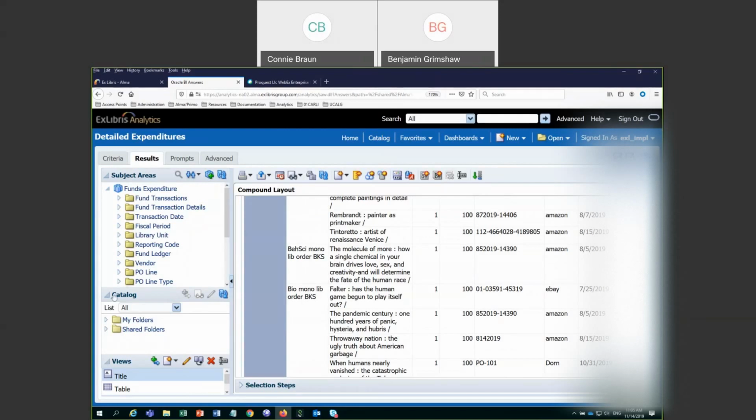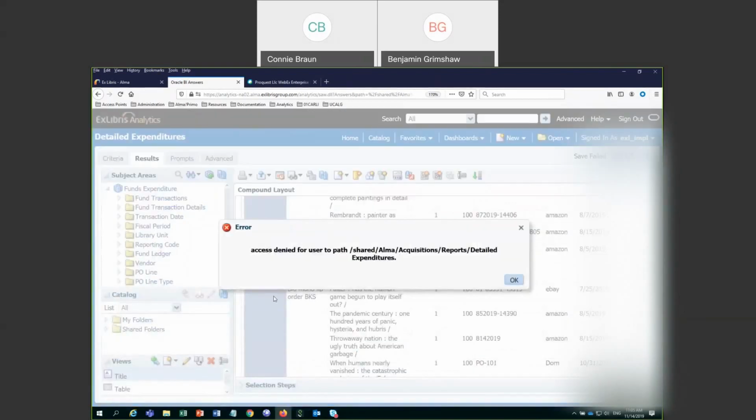Now if you make adjustments to any of these things as I've just done, something to take note of is that if I try to save the analysis, so I made that adjustment to the fiscal year, you can see that this error message appears. Access denied for user to pass. That's because these are all things in the out-of-the-box group of analyses. Anything that's part of that out-of-the-box group, every Alma library has them, and the only people who can actually edit them are business analysts at Ex Libris. So you and I can't save anything into that folder.